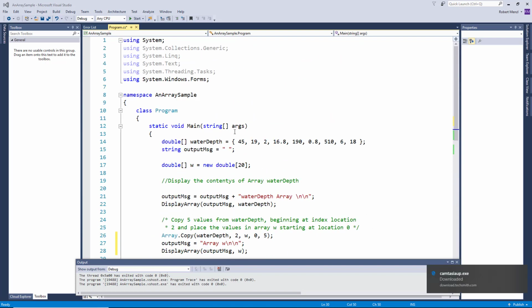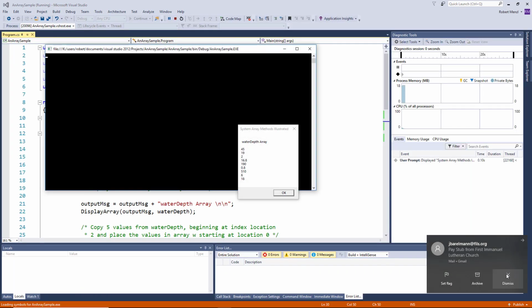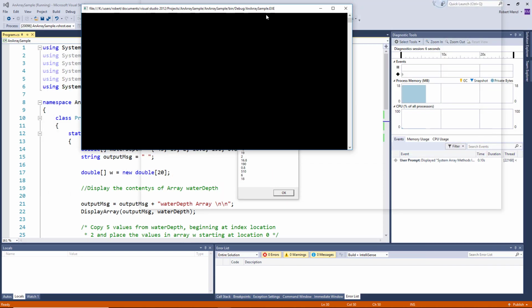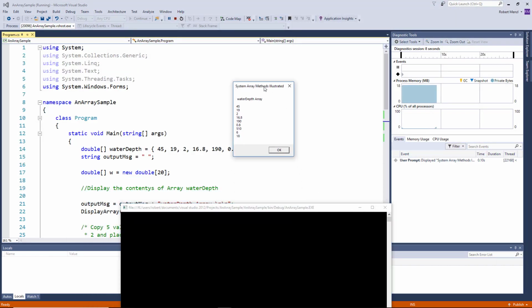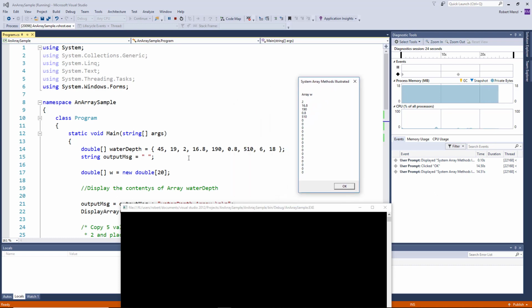So let us start. Let's move this out of the way. Here we got the water depth array. This is my first one. Now let me say OK. Boom. There's my second one. Array W, and here's 2, 16.8, 190, 0.8, 510. If I look, there it is, 2, 16.8, 190, 0.8, 510. And the rest are zeros because I didn't set them to anything.